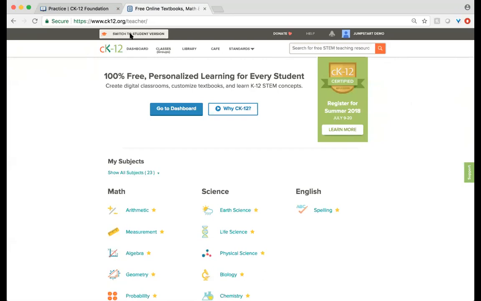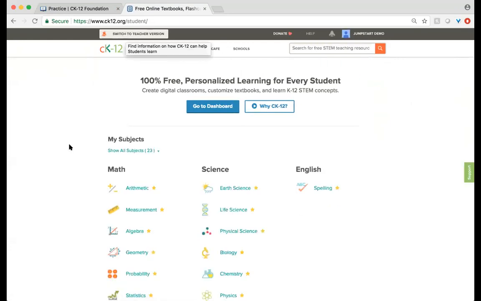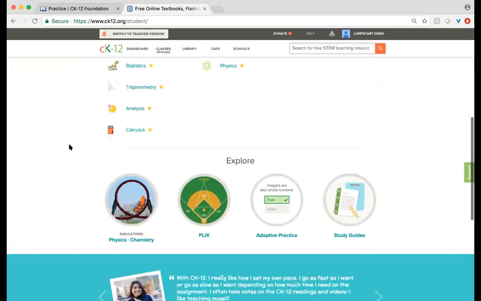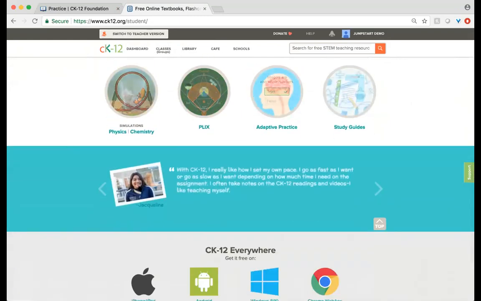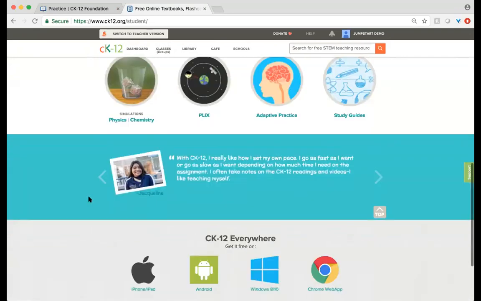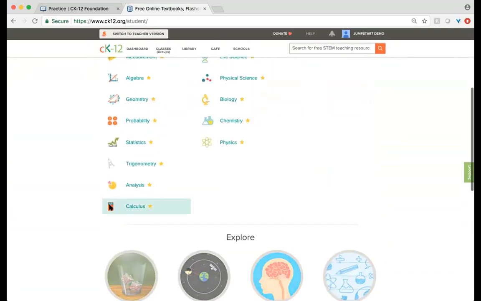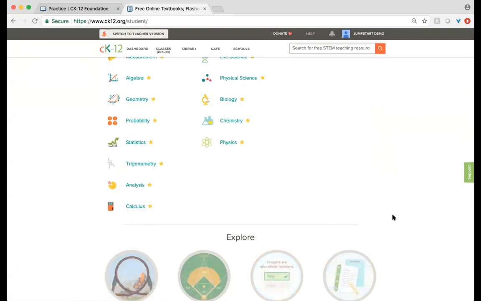I have a button over here that allows me to switch to a student version. Our two views are very similar. We customize the landing page a bit for students. They see students in the testimonials. They don't see the standards browser that teachers see.